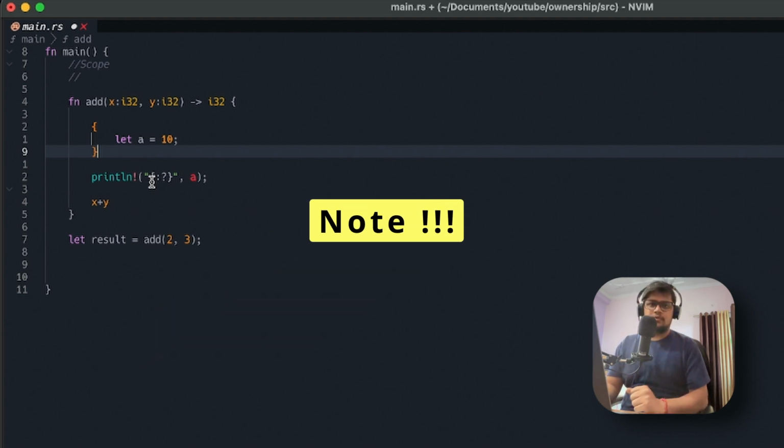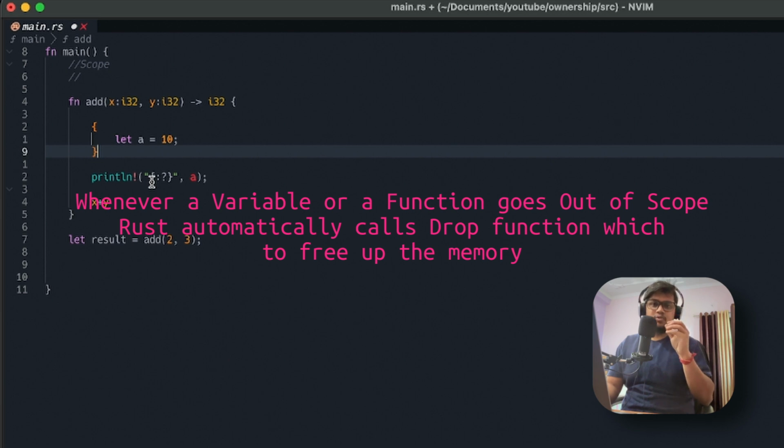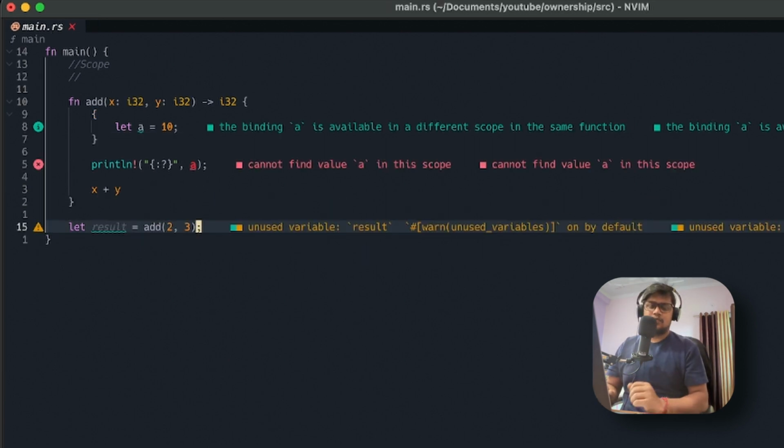So an important point to note over here is, as soon as a variable goes out of scope, Rust automatically calls a function called drop. Now this drop function will let Rust know that A is out of scope and the memory that was allocated to A is no longer used, so Rust will free that memory. So always remember, whenever a variable or anything goes out of scope in Rust, it automatically calls drop, which helps Rust understand that we need to free that memory now, that memory is no longer used.